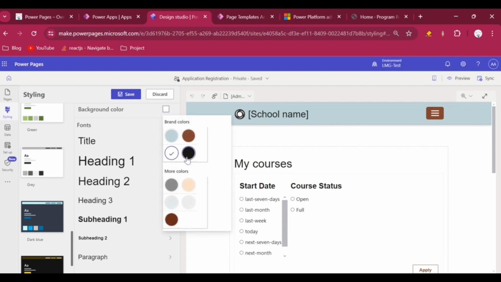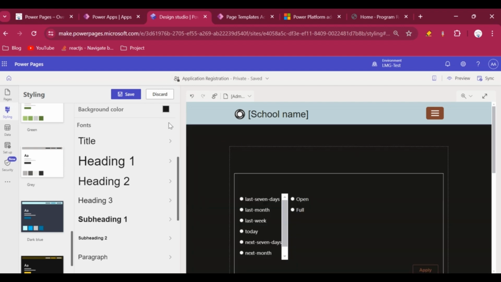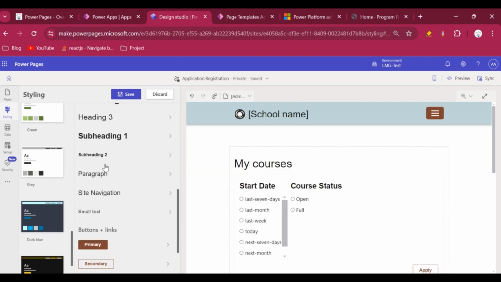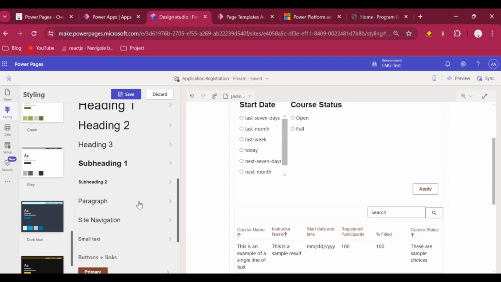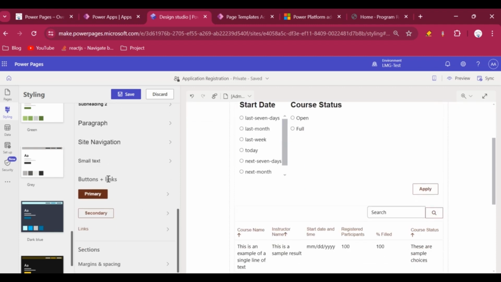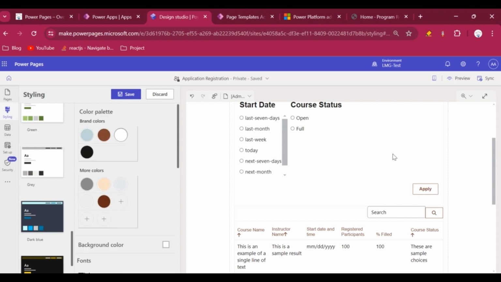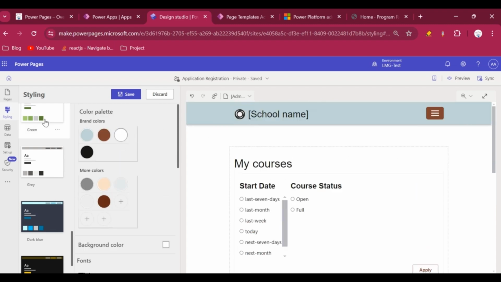So let's say if I want to change my background to black, it will be changed. If I want to change the font, subheading font, heading font, everything is available. How I want my buttons to look. This will reflect on the overall website. So with the help of this styling option, you can change your website altogether. I would suggest this is the easy option to do it directly from the studio. You can simply do the changes, save it, and you can sync it, so it will be synced with your website.